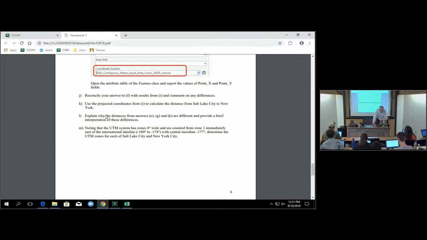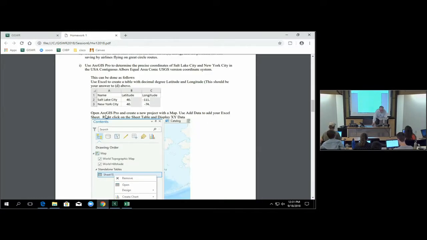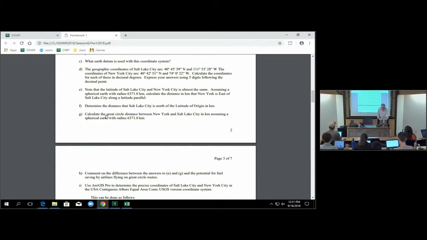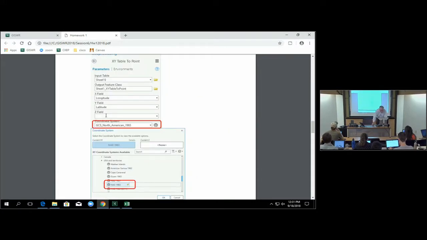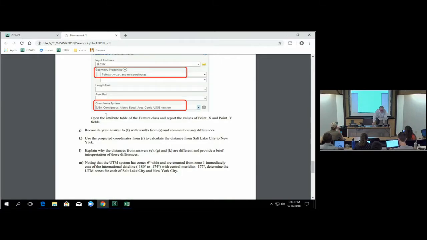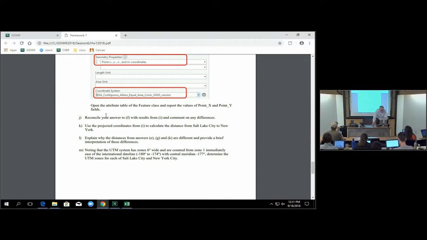And then you get a distance for G, which is the great circle distance, and then finally from the one that takes the processing in ArcGIS. Use projected coordinates from part I to calculate the distance from Salt Lake City to New York. So there's three different distances here.